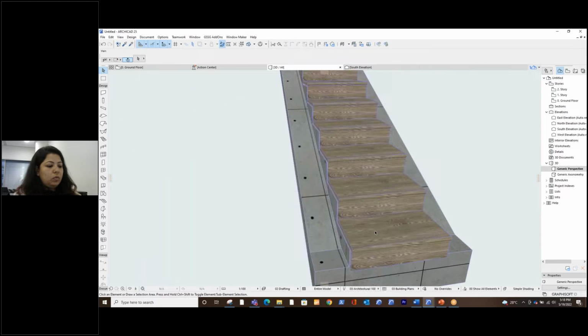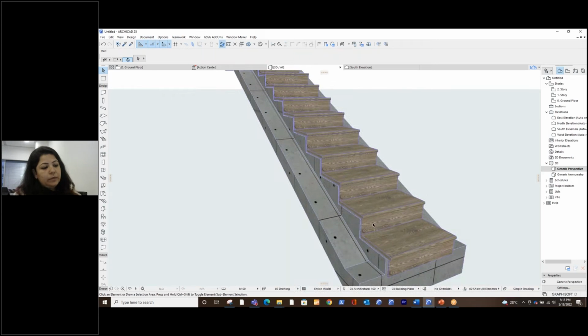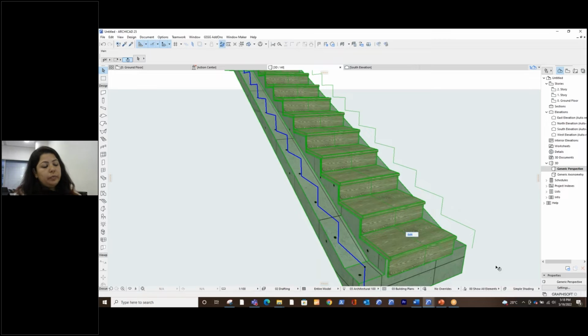Now let me also use the same staircase to show a few more settings. Now, for example, let's say the riser here, I want to make the riser slanted. Again, for that, I can go to the settings.